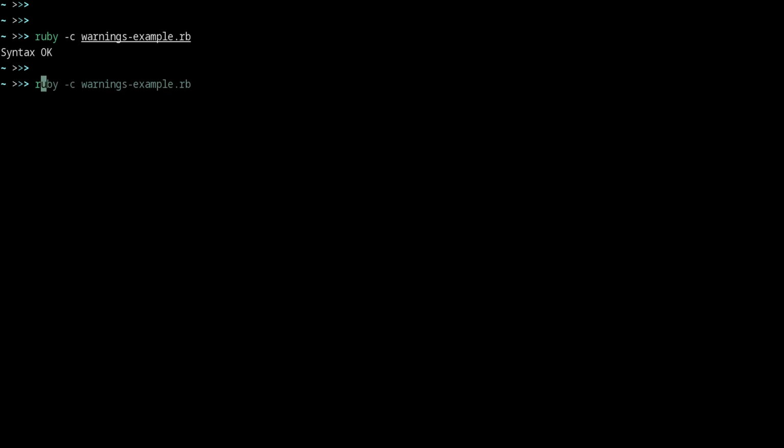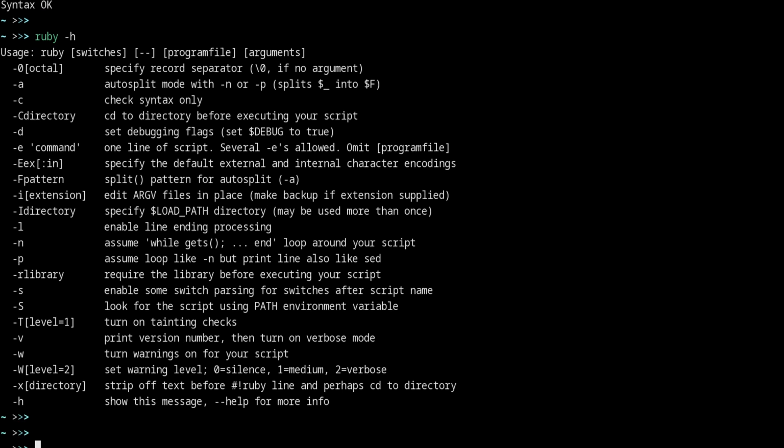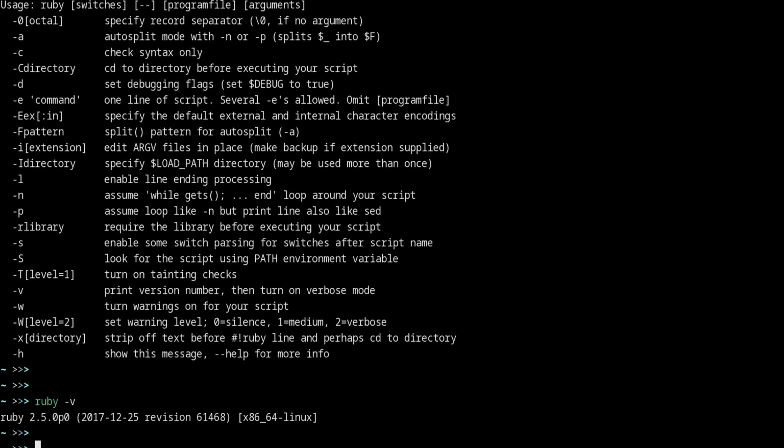But of course, there are other flags, and you can find a full list if you want using ruby -h, and that gives you every possible flag for the Ruby command. Another one that's useful is -v, because that prints the current Ruby version. Now, the focus of this video, I wanted to show you the warning flag.